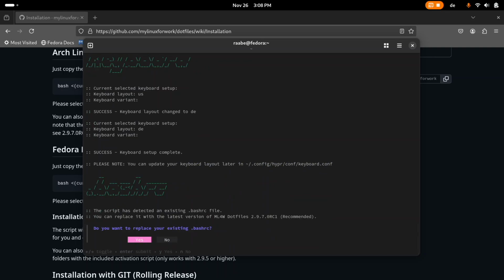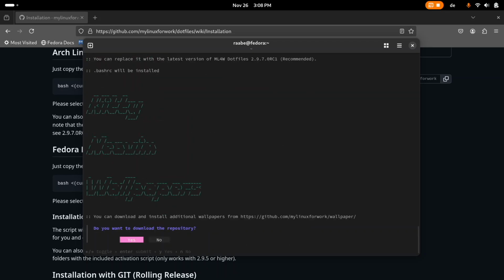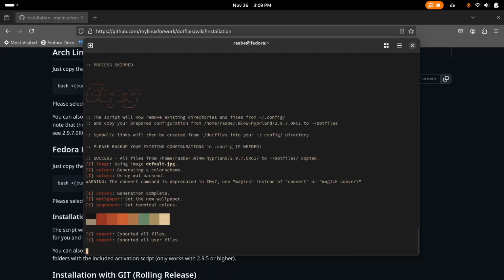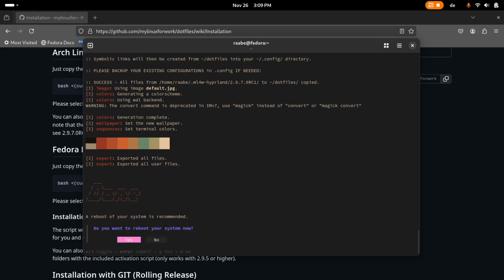And now the system asks me again if I want to replace the existing .bashrc file. I say yes. And wallpapers. I will use the wallpapers that are shipped with the My Linux for Work .files. That's why I select here no. I don't want to download the whole repository. And now I will copy the .files to the target section. And the script is done, and I can reboot the system now.